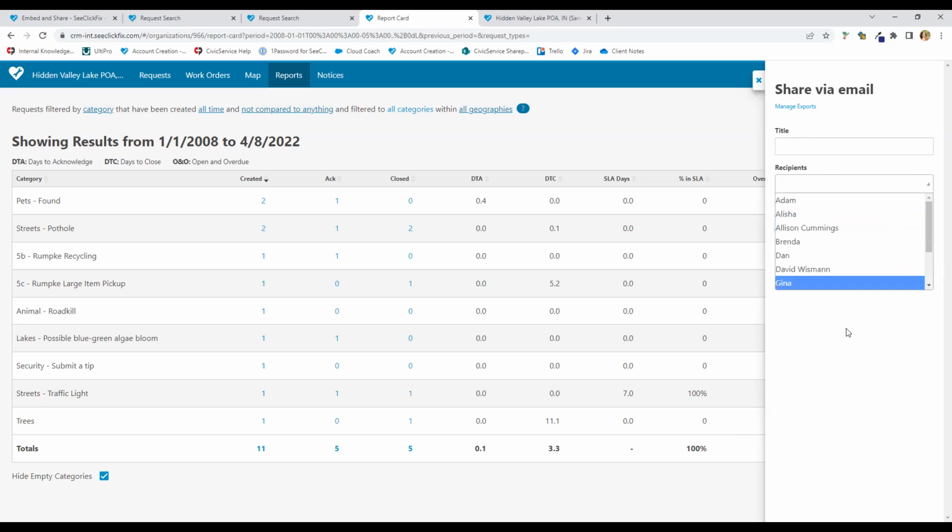For the frequency, we can also have any recipients in it, so we can send it to specific people, and then we can make a title for the report as well. So this could be just an all categories report, and we can send it to everybody on the team, or just send it to specific managers or something like that.